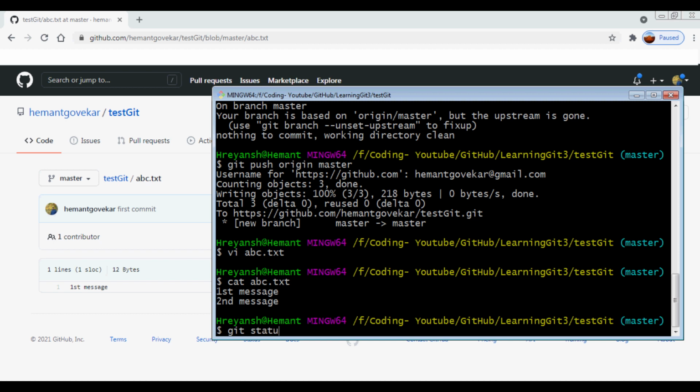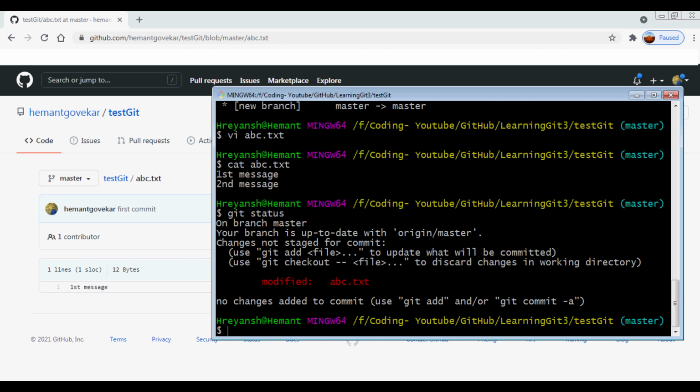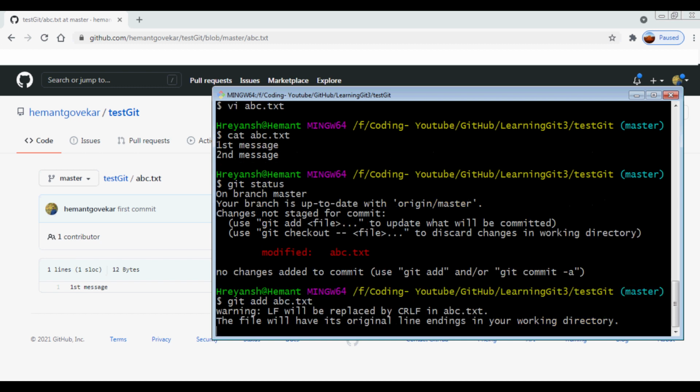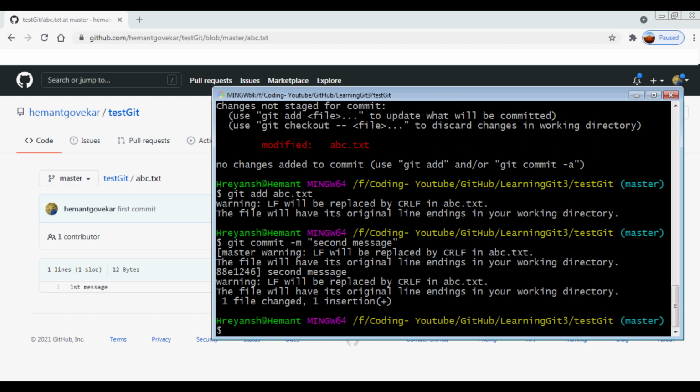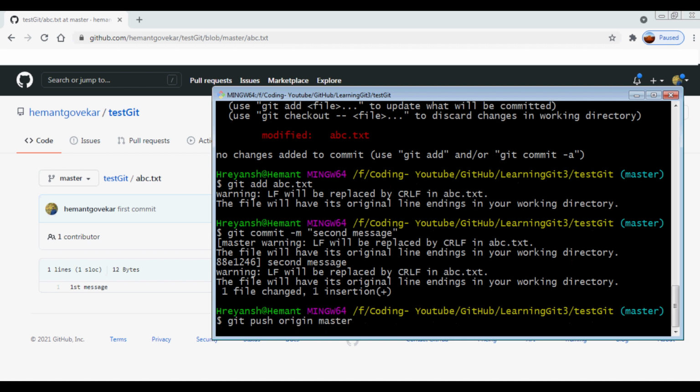Now let me check in this file. First let's do git status. It says changes are not staged, so let us stage that. Git add abc.txt, git commit -m second message. This is committed. Now let's push it to the repository, git push origin master.